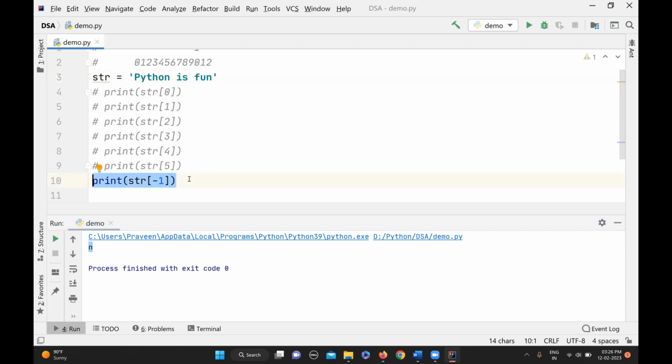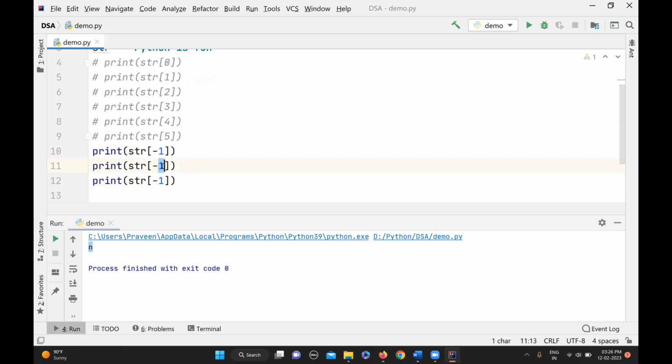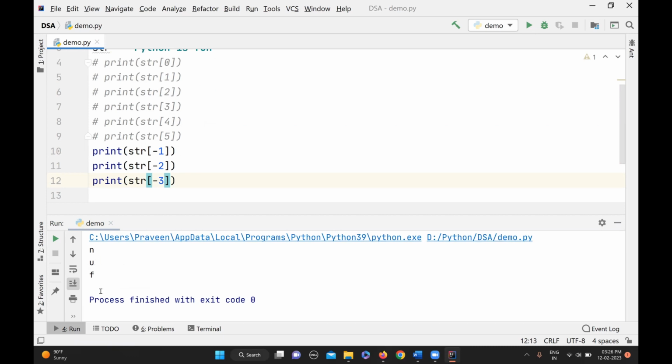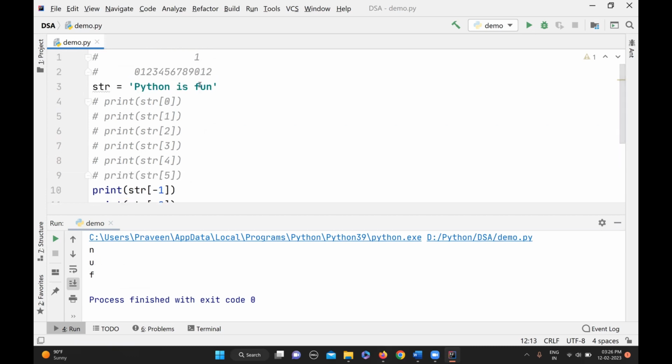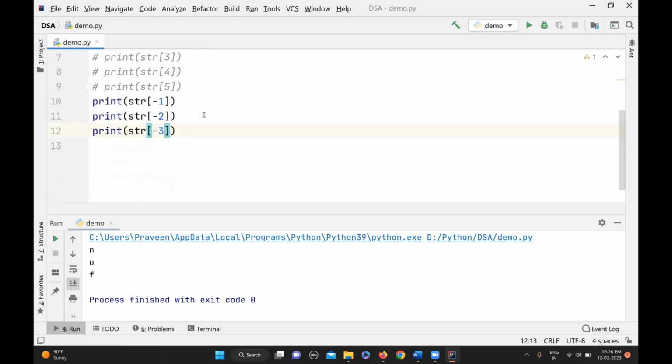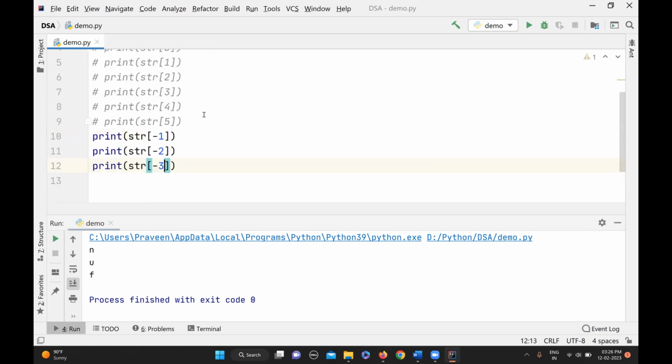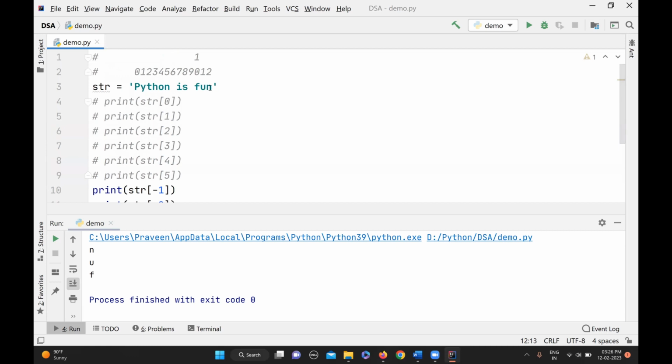Similarly, I can retrieve the other two, -2, -3. As you can see, we have NUF, the last 3 characters of our string, right? Now, how do we find the negative index of a character in our string?